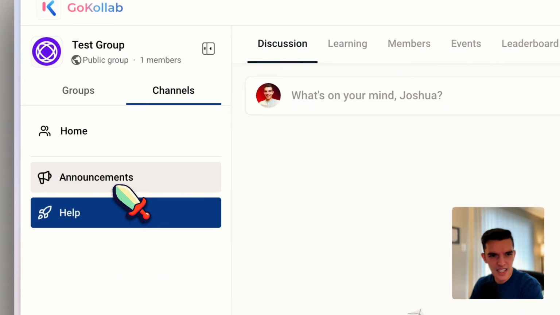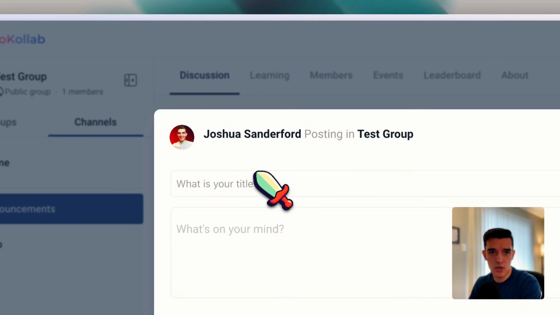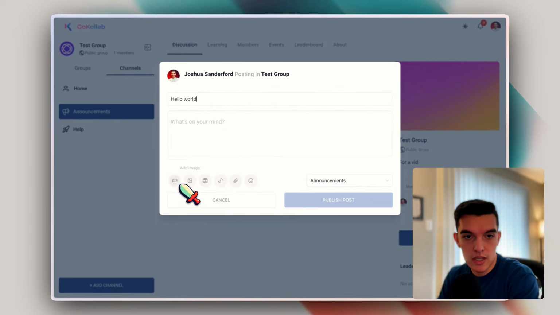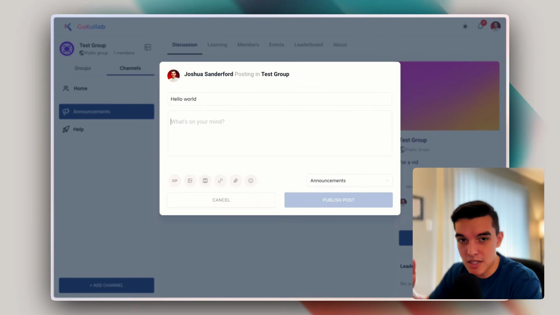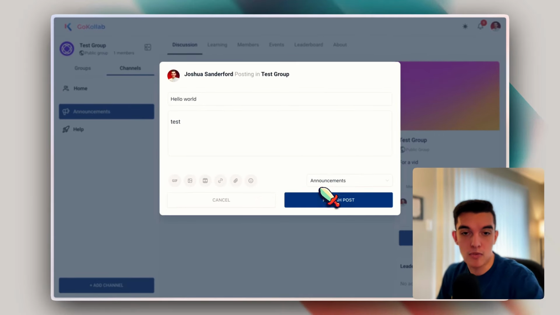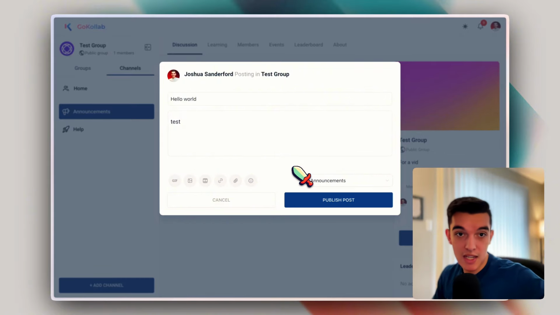For example, if I click on announcements and do, let's say, hello world, I can go in here and add some images or GIFs, or GIFs, either one, whichever side you're on. I'm going to say GIF. I can click on publish post, but before I do that, let me show you some of the options inside of here.